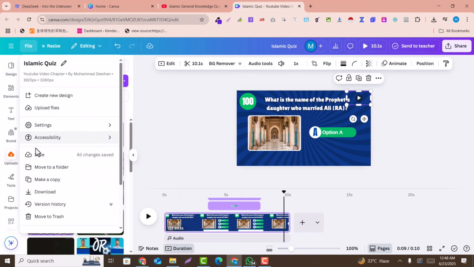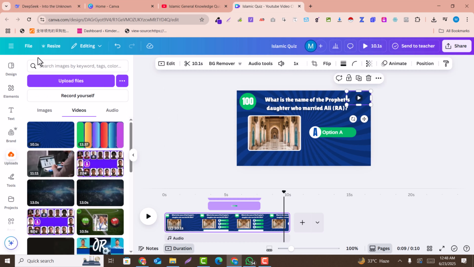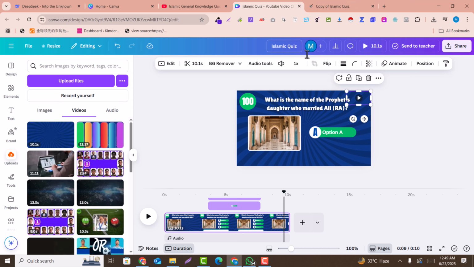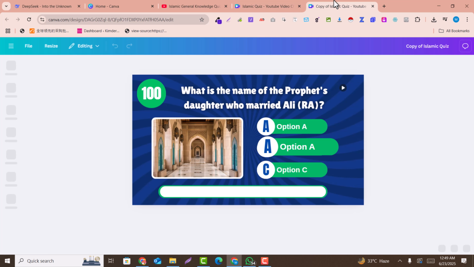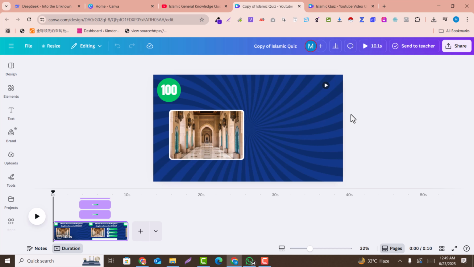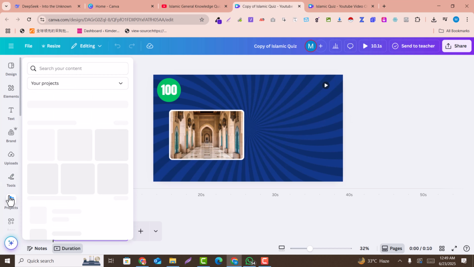Now we have saved the template, and here you just need to click on file and click on make a copy. I am going to make a copy because I don't want to destroy this template. So here we have a copy of the template that we just designed.